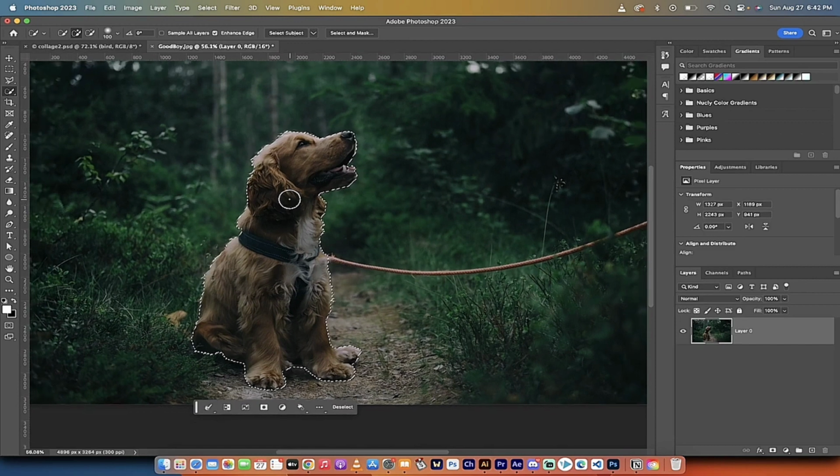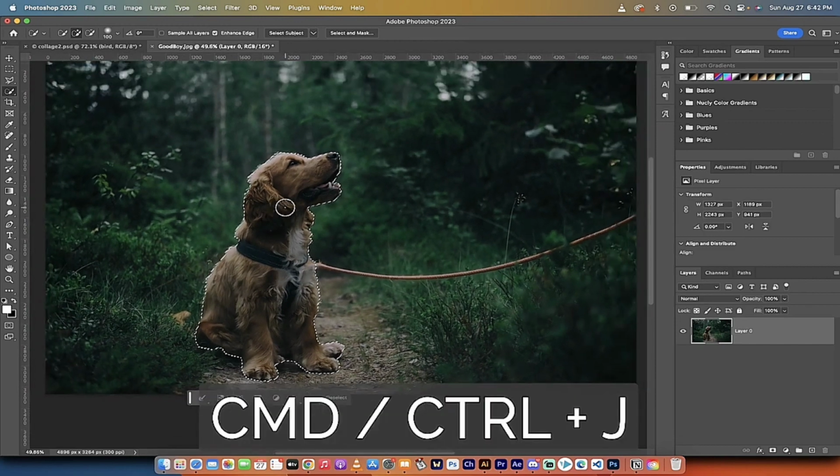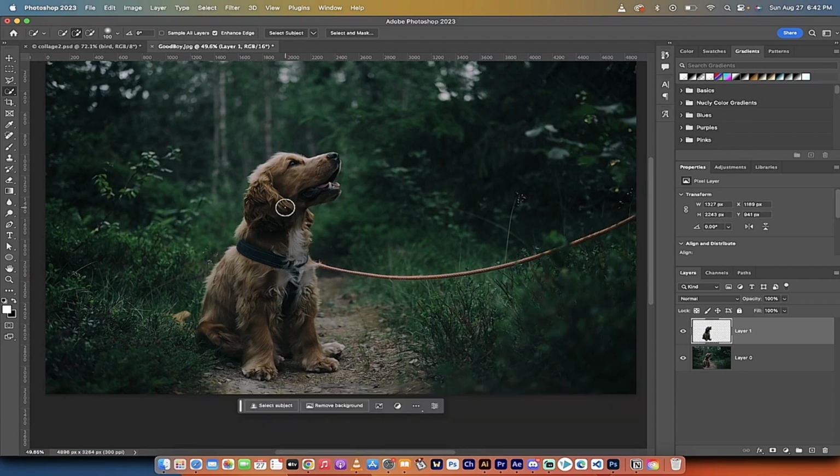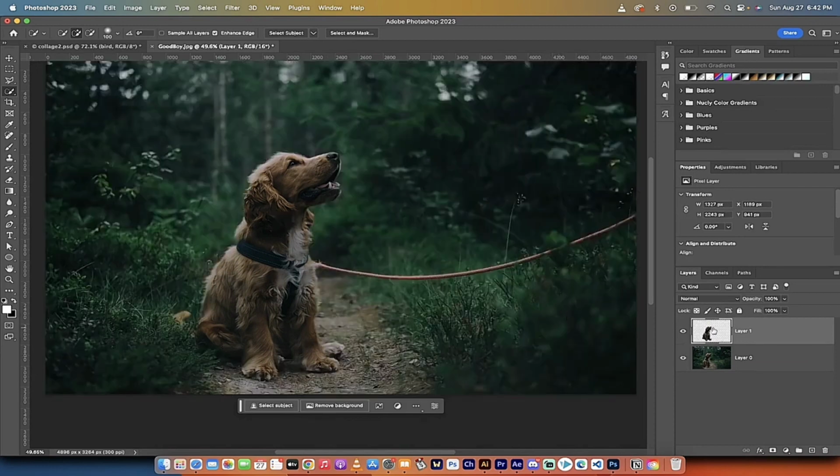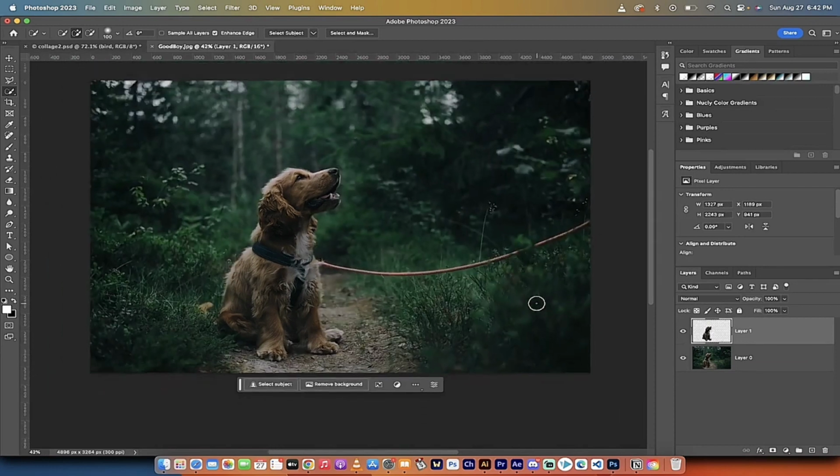The next step is I'm gonna hold down the Command key on a Mac, Control key on a PC, and press the letter J. When I do that, this is creating a layer via copy. Basically what I've done is I've created a second layer of that dog, but only the dog. And you can tell because when I turn the bottom layer off, the dog's still there. So we've got a second layer of the doggo. All right, good stuff. Now let's get cracking.